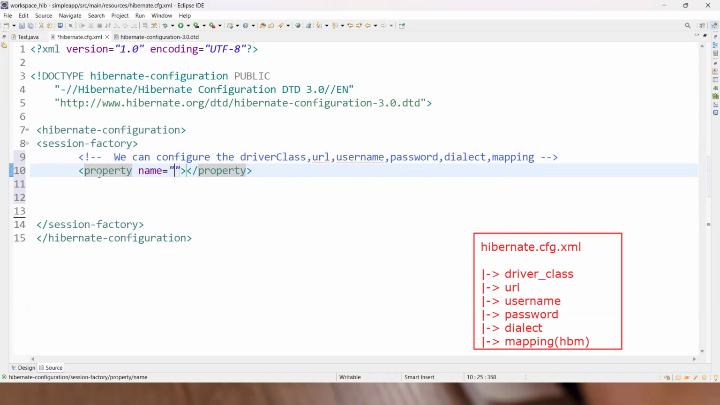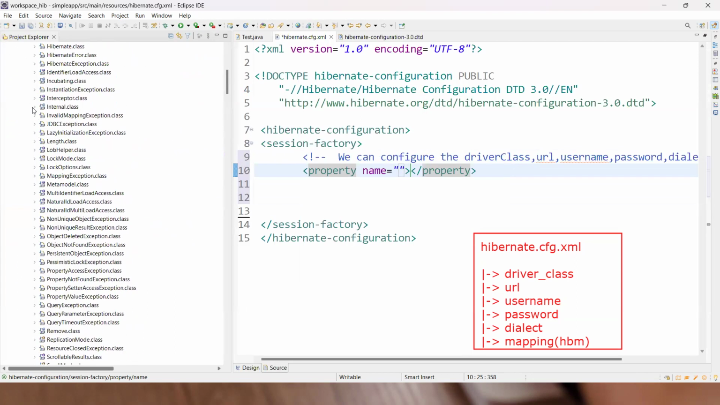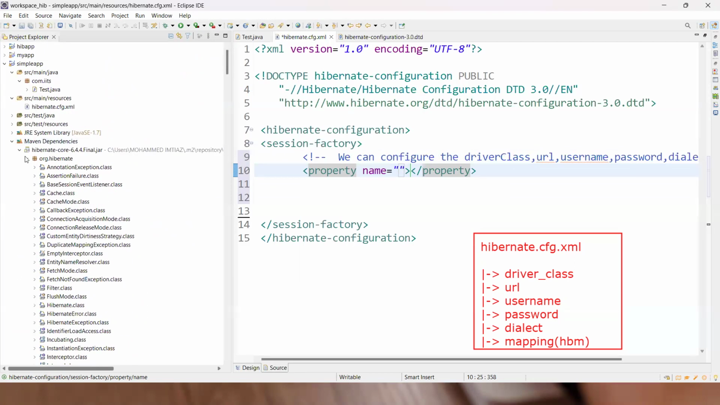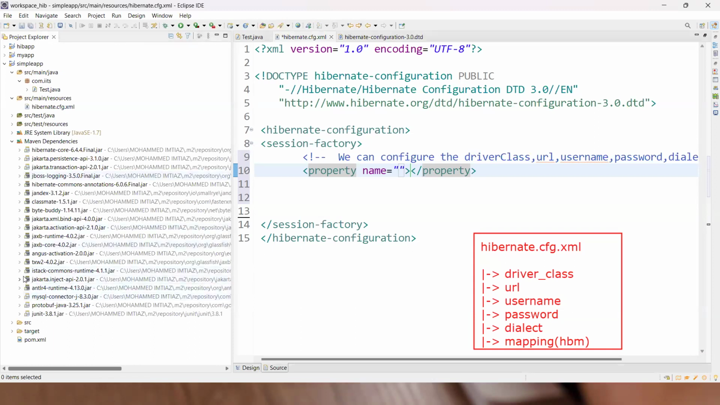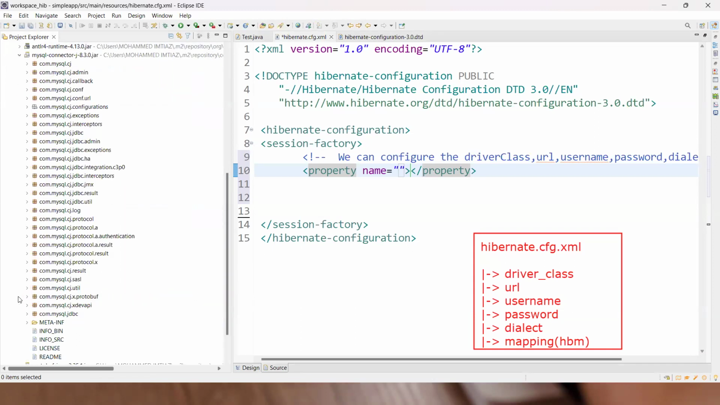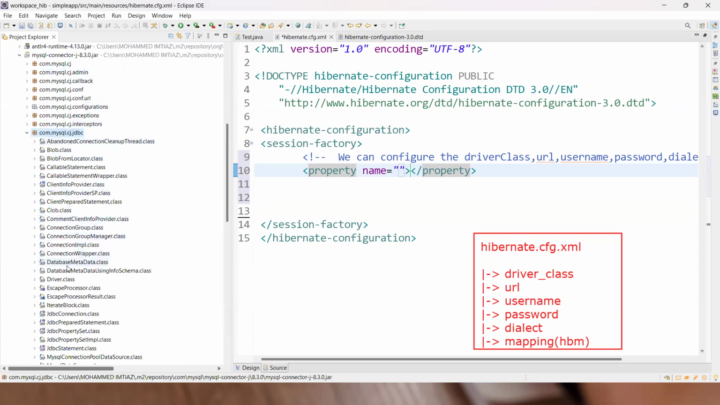First one, driver class. What is the driver class, guys? Now here, what is the driver class we are using? We are using MySQL, right? So if you're using MySQL here, so what is the MySQL? Go to the package. So don't worry about anything. Everything is given. MySQL, and here we can find JDBC, and here we can find a driver class. Yes. So you can specify here name.